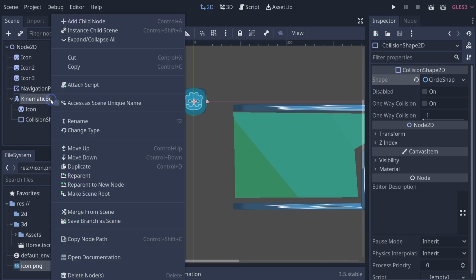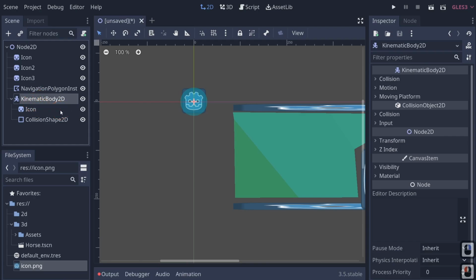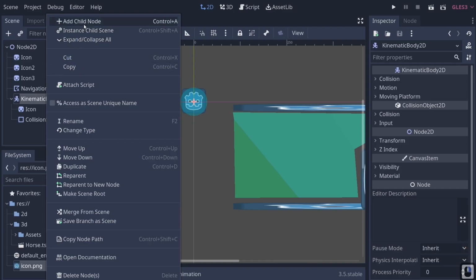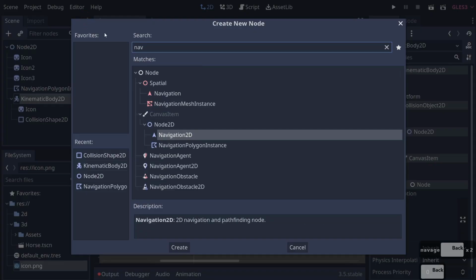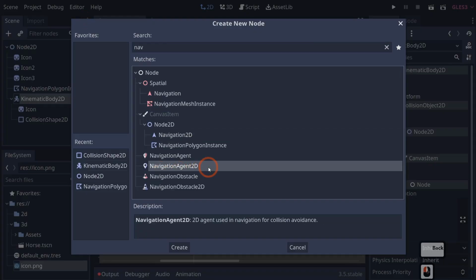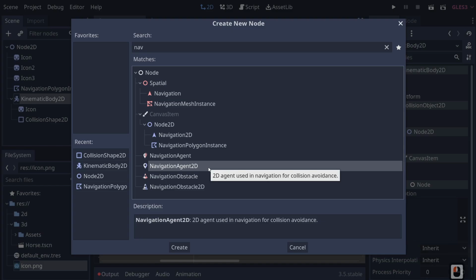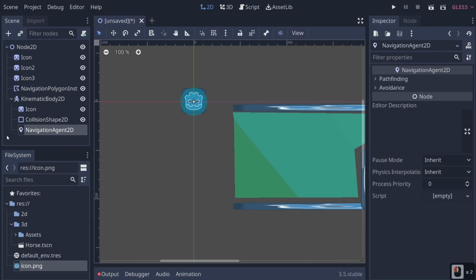And last but not least, we have to add in the thing that tells us that it's a navigation object. So if we right click on it, add in a child node and add in a nav, and then you see here we have NavigationAgent. And NavigationAgent basically says, hey, this is a thing that exists in navigation, which is really useful. So if we double click on that and add that.